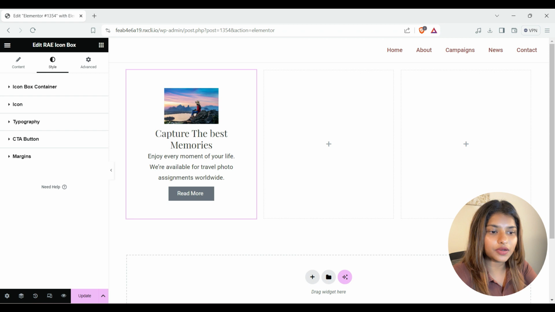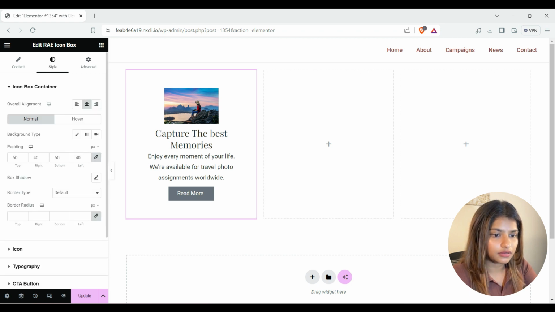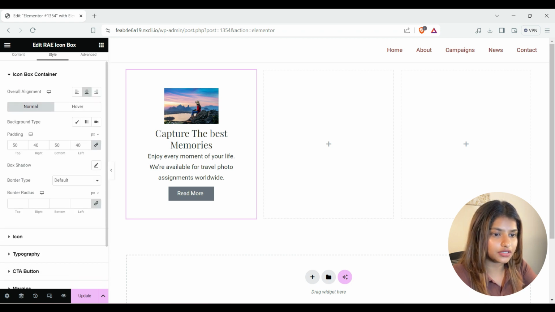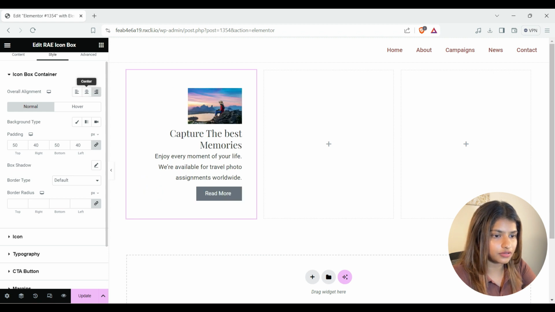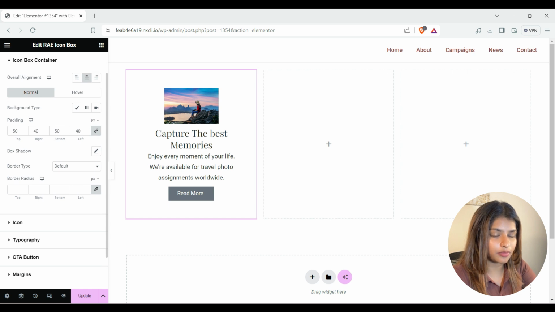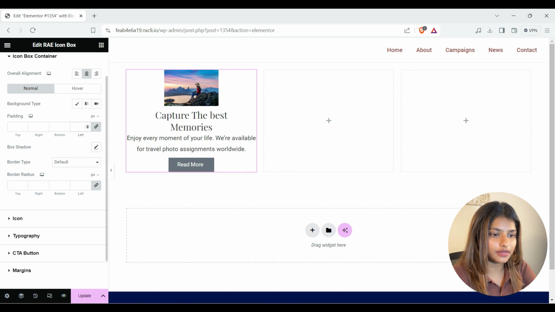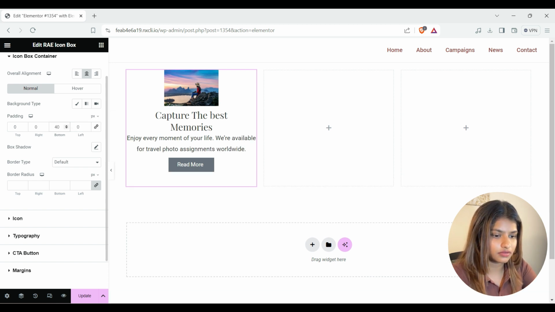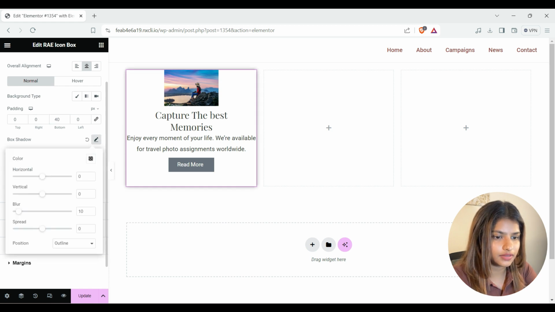Now let's go to icon box container. So here you can change the overall alignment of the box. You can make it right, left or center. Then you can change the background type. From here you can change the padding. So I'm gonna make it 40. You can also add box shadow from here, and you can change the position.